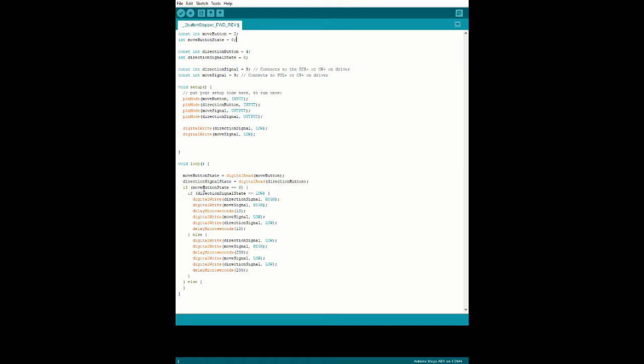Now, we are reading the state of those two buttons. So if the move button state is depressed, is pushed, I don't know why this works as 0, but it does. If I change it to 1, then it will always move the motor.